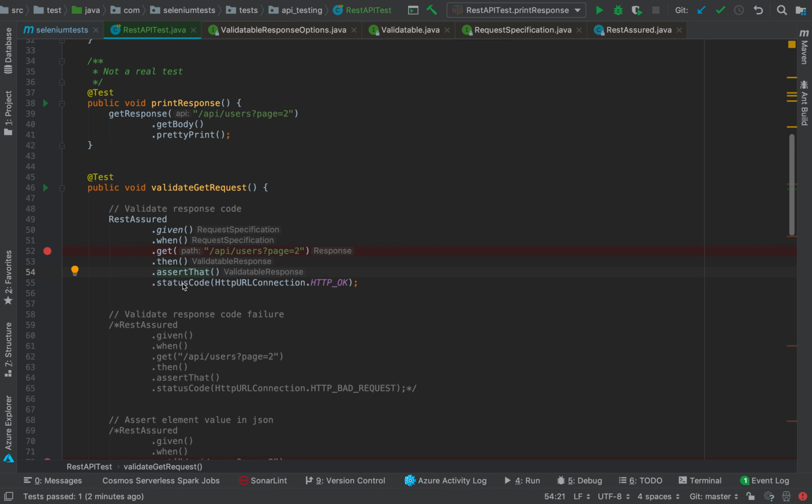And what are we asserting here? We are asserting that status code should be HTTP OK. Okay, this is just a constant for 200. You can also type here 200 and that would also do, but instead of hard coding numbers like 200, let's use constants. So this constant is from HttpURLConnection, and what this API would do, it would invoke the API which ends with page equal to 2, and then it will assert that we get 200. Okay, let's run it.